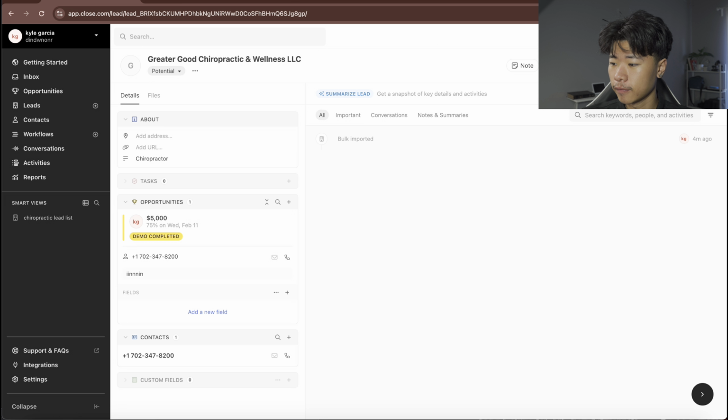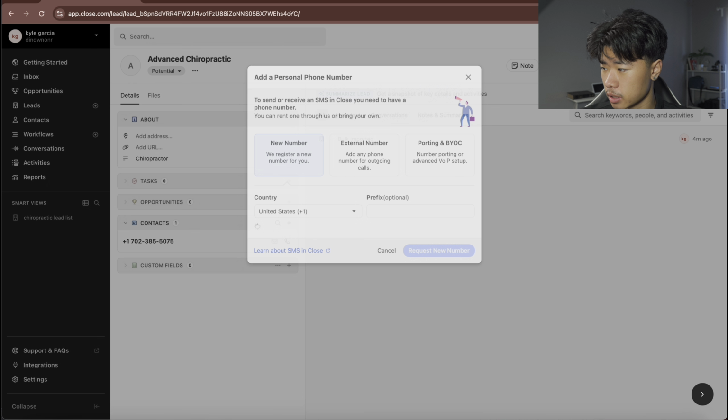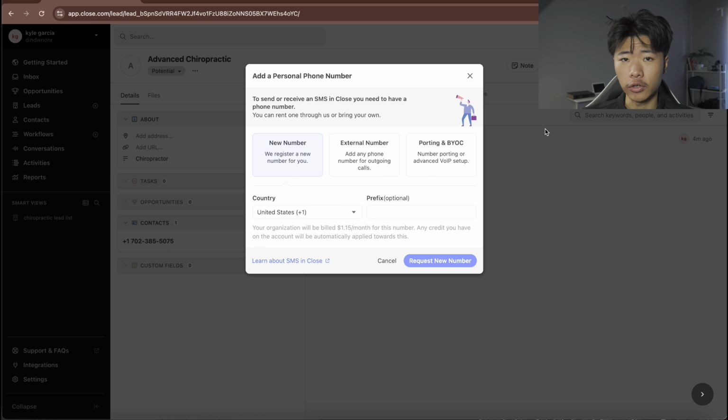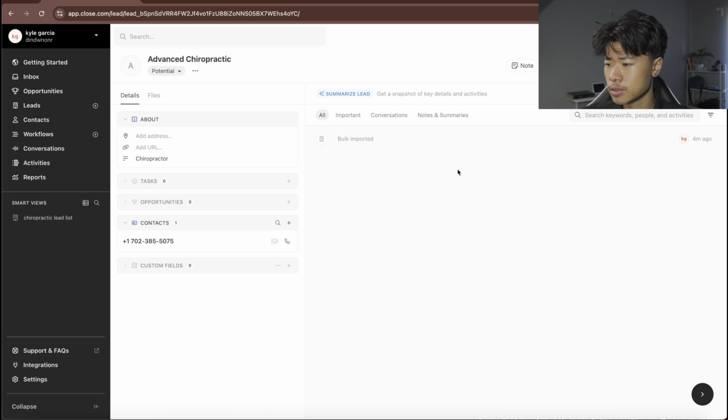Press J, call again. If they don't pick up, J again, and then you guys can also send SMS as well. But you need a phone number, and you've got to be A2P compliant to do this. So that's the only thing.